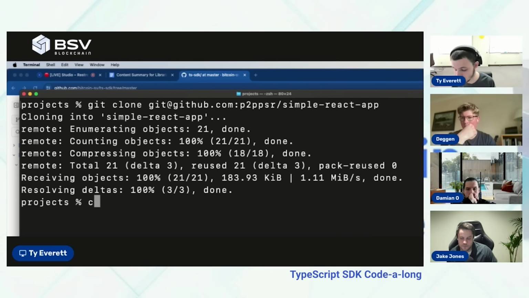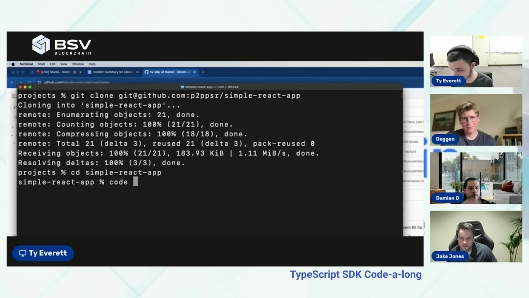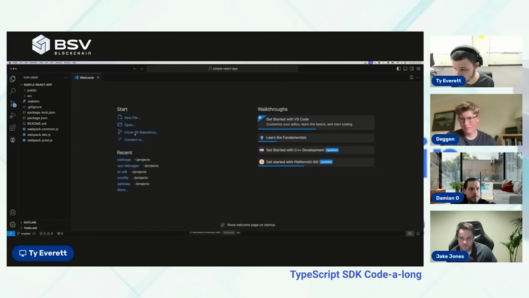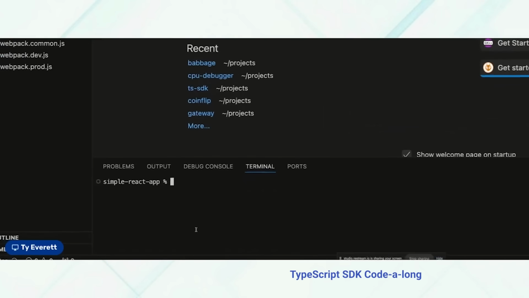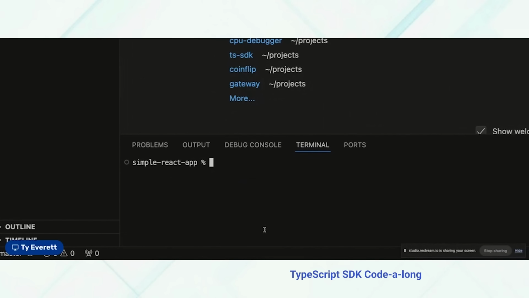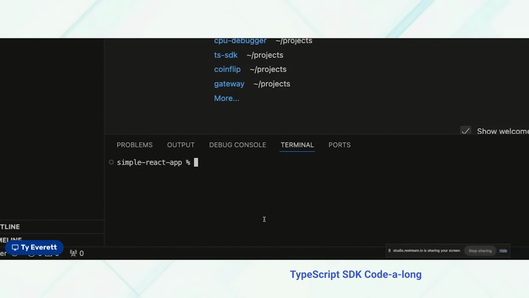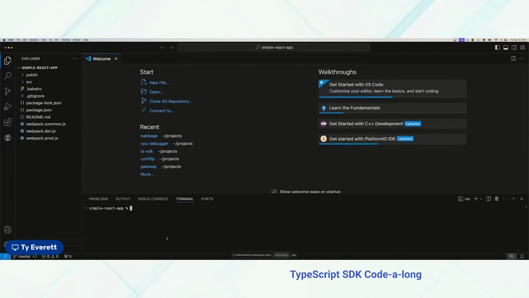And once you do, you can go ahead and change directories into it, and then open up Visual Studio Code. And once you have that set up, then you'll be able to install the new SDK. So this is a simple React project that we're going to be using as our starting place for this.